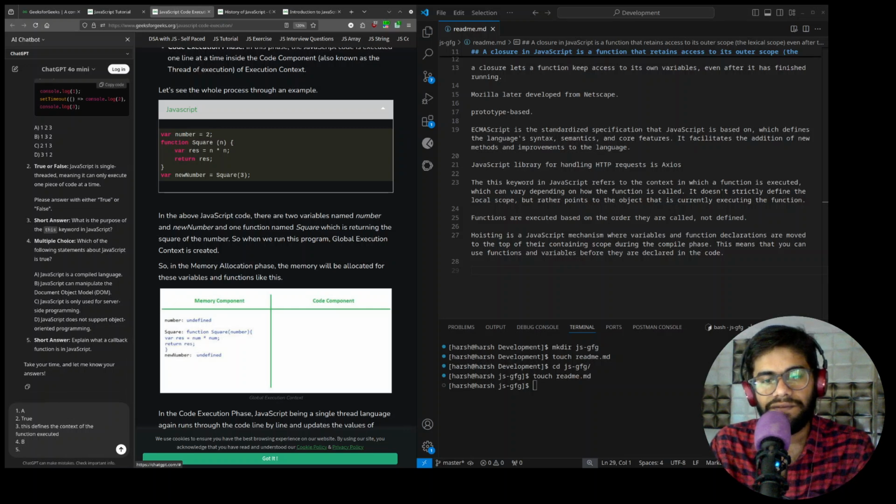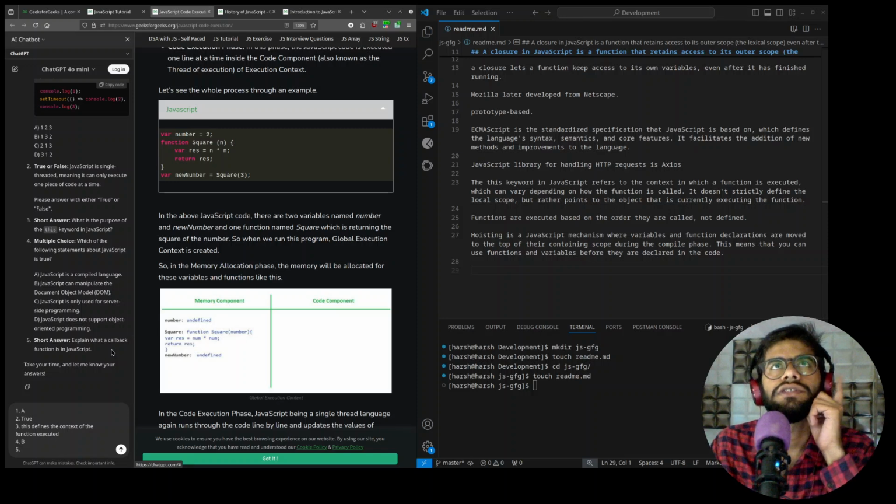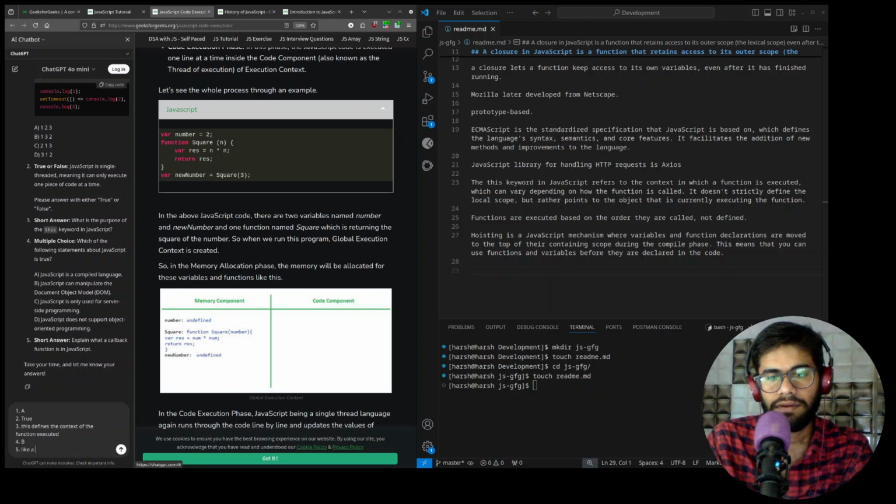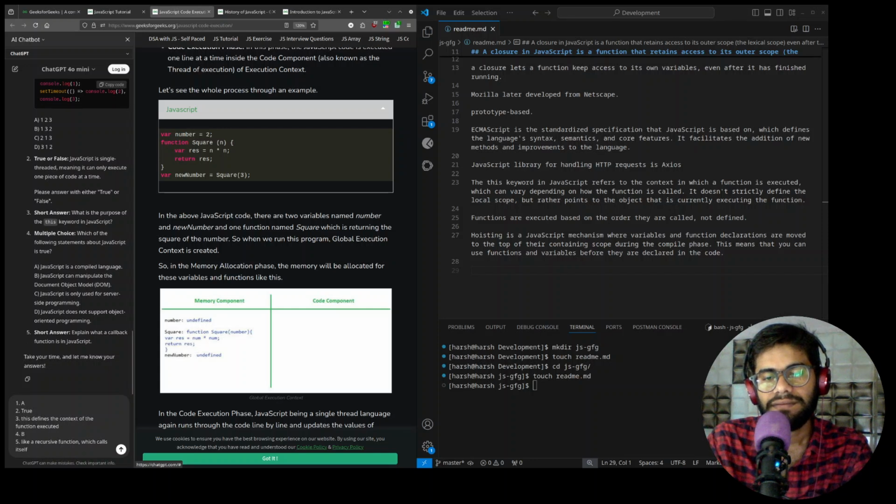And fifth, short answer, explain what a callback function is in JavaScript. Callback function. A function that calls. So my best guess would be a recursive function, like a recursive function which calls itself. Might be.